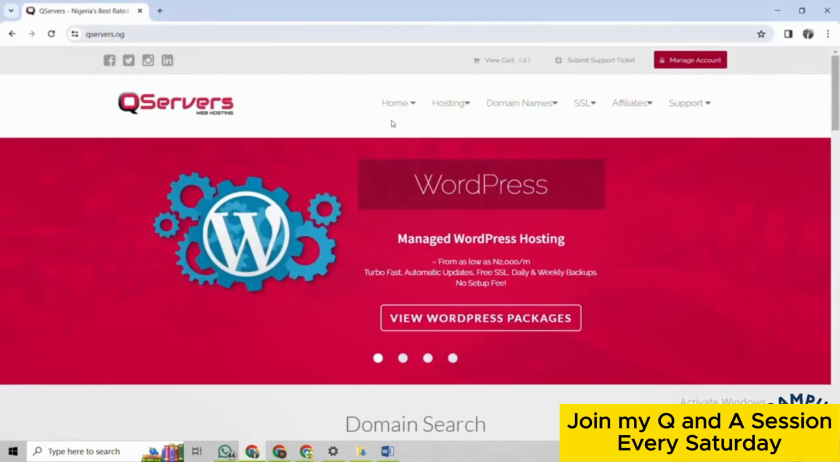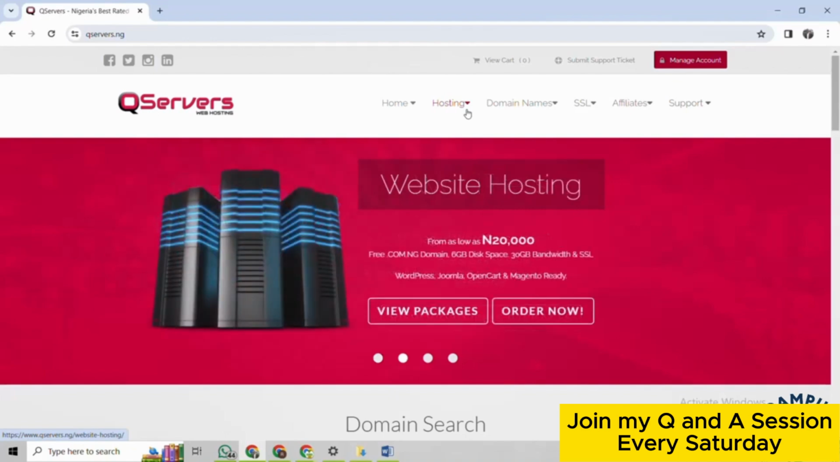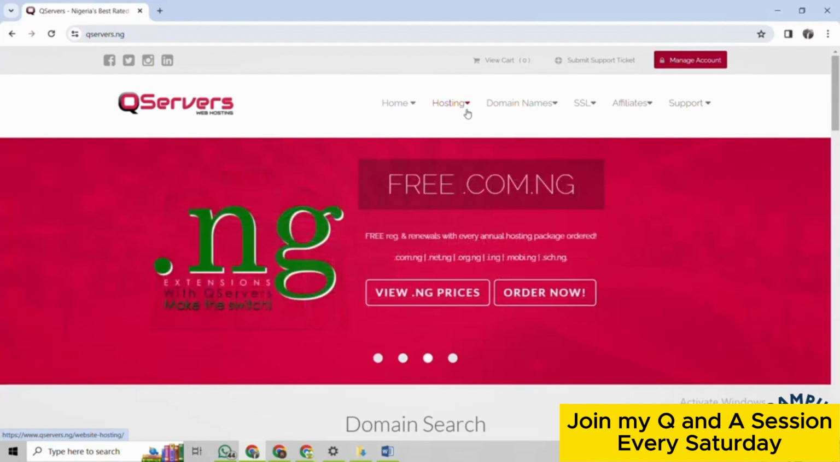So let's get to register a hosting and domain here on Qserver. Actually, it's a very straightforward process, and Qserver is trusted because, for those in Nigeria, it is priced in Naira, making it very easy to bypass the issue of dollar or exchange rate, right? So let's tap on hosting.